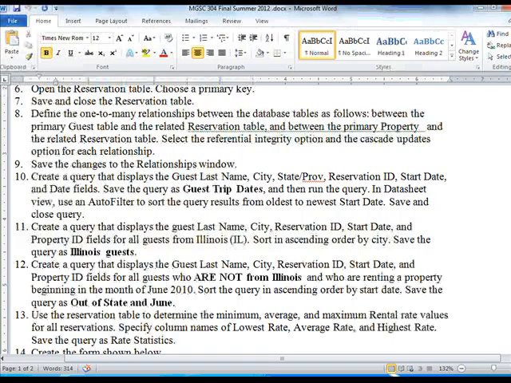Okay, the next query says you want the guest last name, the city, the reservation ID, start date, and property ID for all guests who are not from Illinois, which we have done, and who are renting a property beginning in the month of June 2010. So that means that their start date is anywhere in June.